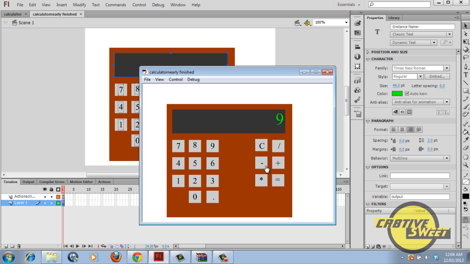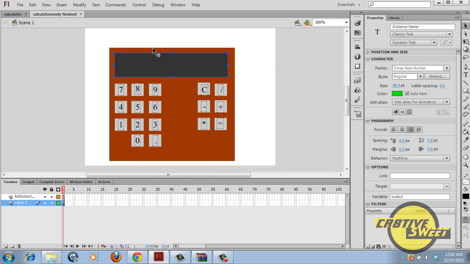I'll hit the 9 minus 3, that'll give us 6. 8 multiply by 2, that'll give us 16. 3.2 minus 8, that'll give us minus 4.8, like so. And there you have it, there's your calculator that's ready to be used.